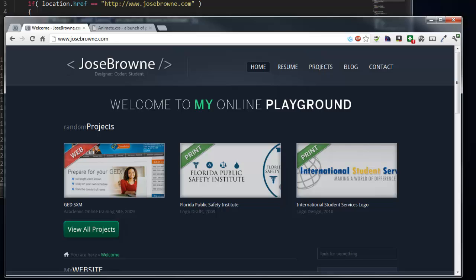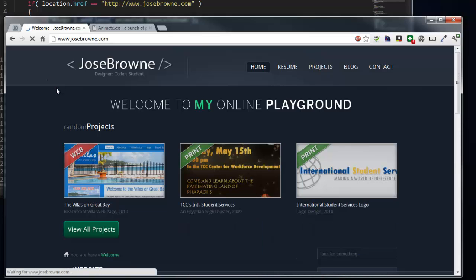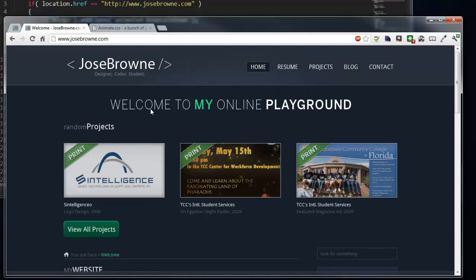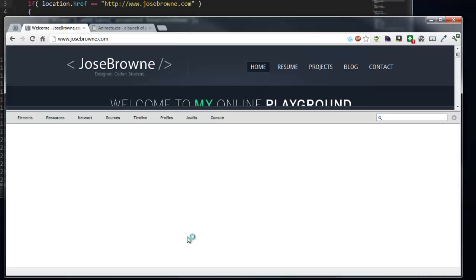Location href http www.josebrown.com. I don't know, it should work. Let's refresh again, see if it was maybe caching it or something. I don't know why it's not working. If location href is equal to, I think I know what it is.